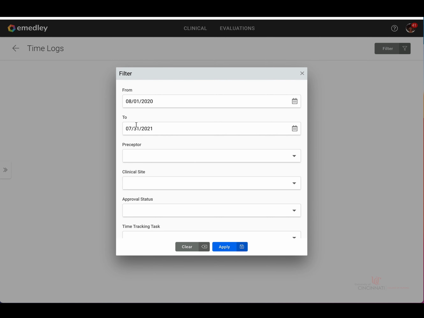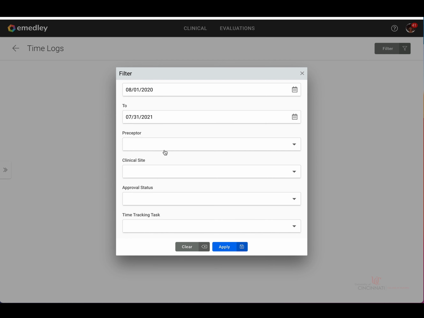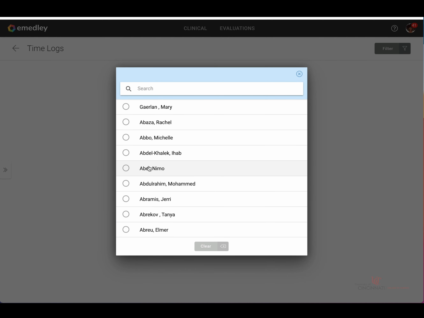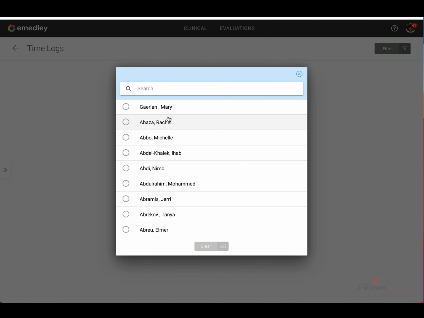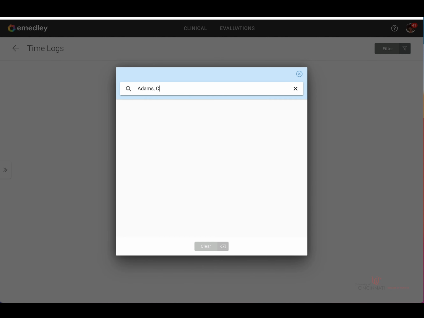In the filter, you may select your preferred date range. For the purposes of this demonstration, we will select by date range only, and we will leave the pre-populated date range that has been selected for us. You may also filter by preceptor, which is your clinical faculty. You can select from a name that is found below, or you may search for their name in the search bar provided. Please note, the names are listed by last name, comma, first name.